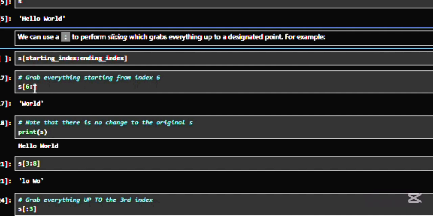After this colon there is no number, because we don't have any ending index. We want to grab everything to the end. You understand? Remember that from H is the starting index, while from W down is the ending index. So we are starting from W and taking everything from W down, which is "world". So that's why we're getting this word.